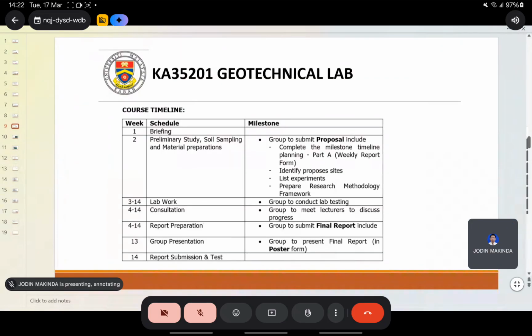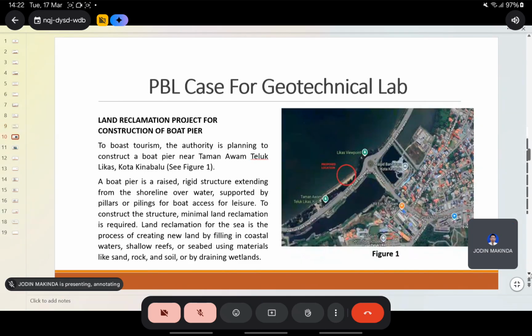Then, on week 3, you start with the lab work. After that, you can do consultation and preparation. For consultation, you have to meet Dr. Habib and myself. You have to show the data to Dr. Habib and myself. Then you prepare the report and present, and lastly, you submit the final report. So very easy like that.